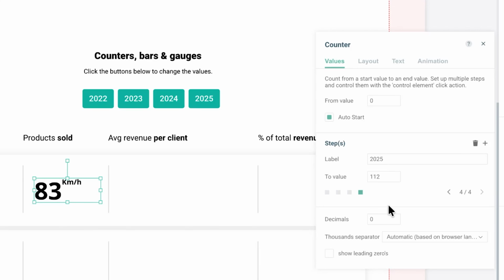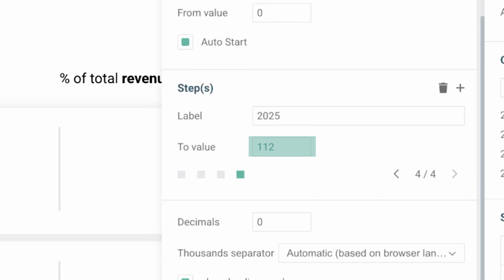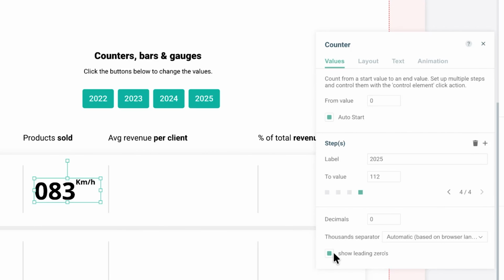I can also set up the amount of decimals my counter should show. I don't need decimals in my values, so I'll keep this value at 0. And I can check the Show Leading Zeros option, which shows an amount of numbers based on the total amount of numbers in my counter. My maximum value is 112, which contains 3 numbers. So 83 shows as 083 with the leading zeros enabled.